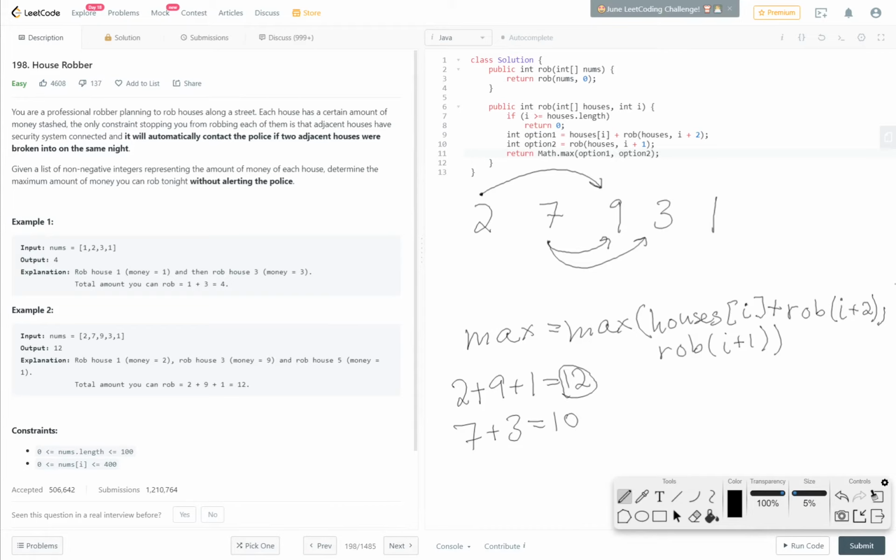We can actually prevent this repetition of calculation if we use something that's called memoization. Memoization is a tactic that allows us to store what we have previously calculated so that we can check if we have already calculated it, then there's no reason to calculate it again.